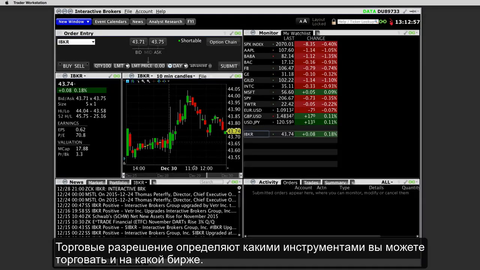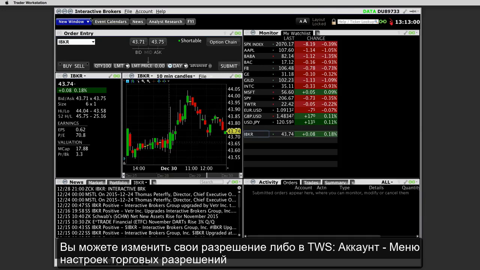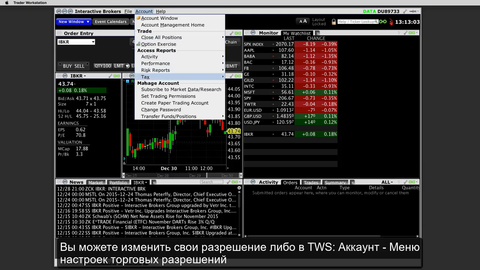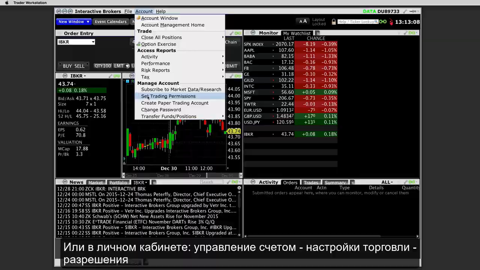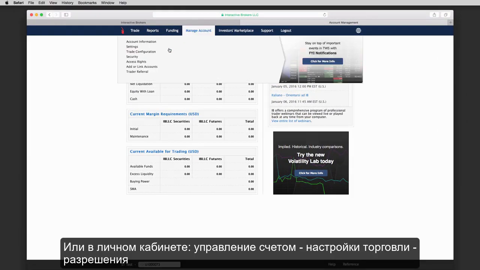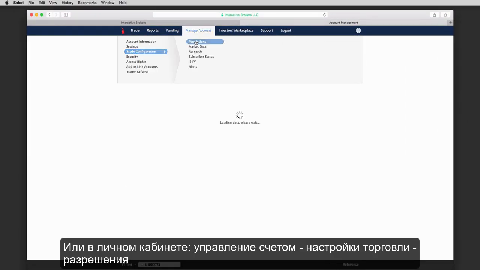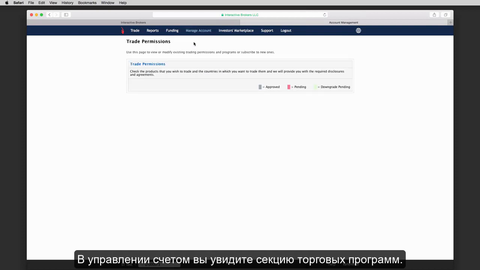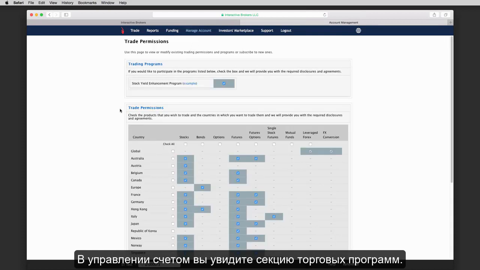Trading permissions specify which products you can trade and in which locations. You can specify your trade permissions from either Trader Workstation under the Account Set Trade Permissions menu, or in Account Management under Manage Account, Trade Configuration, Permissions. In Account Management, you'll see at the top there's a Trading Program section.